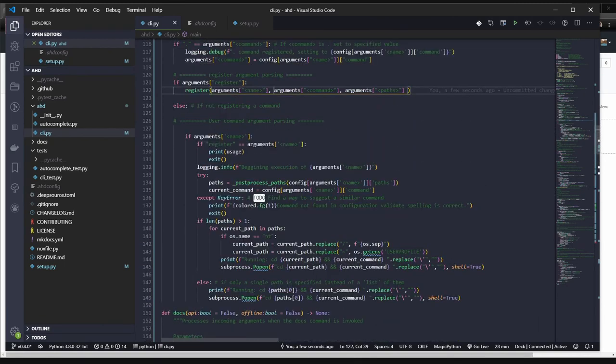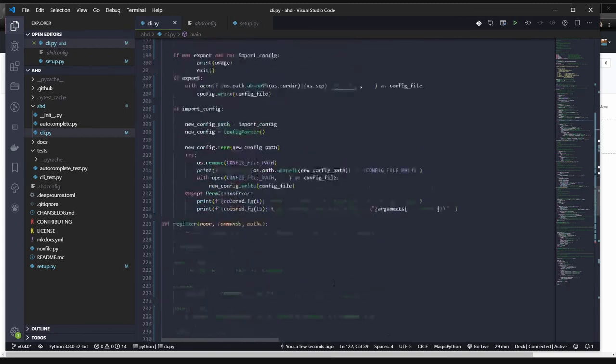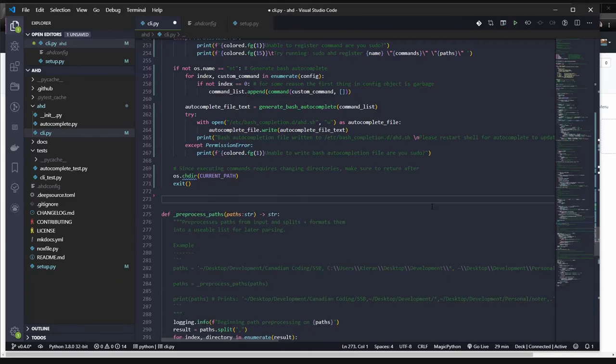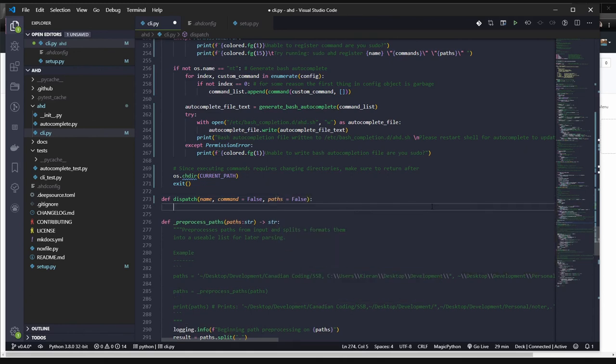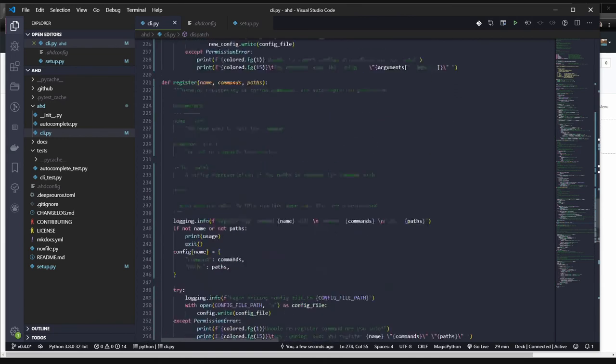Now, the last one is dispatching. So we'll call this dispatch. Name. And what's the last thing? Command and paths. Controls the dispatching of custom functions. Okay.